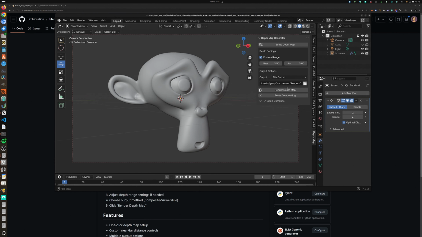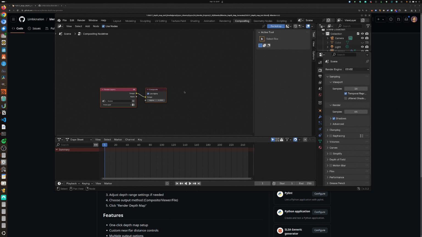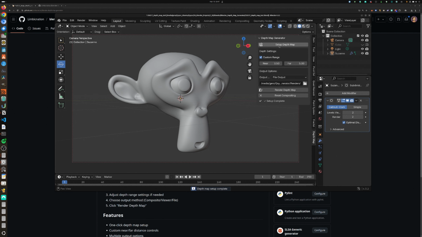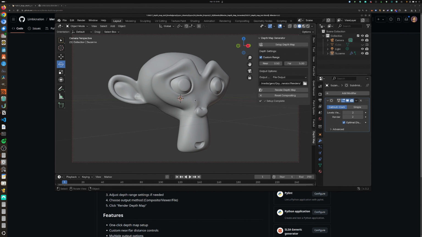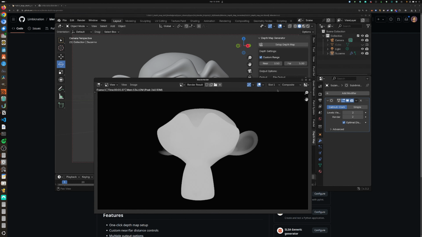Let us render an image. It's always good to reset composition. Once you've done that, the nodes will reset to this view in the compositing, and you can go back into the layout, and then we set up depth map, which creates the composite nodes that you will need for the depth map. So here we want to render the Susan head, and we'll render depth map.